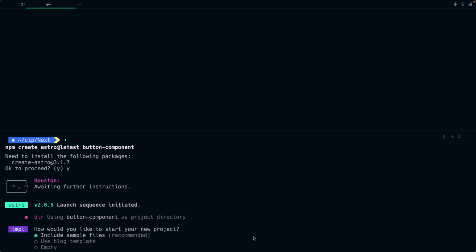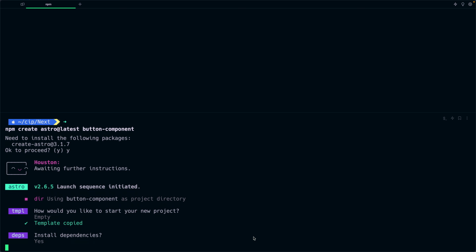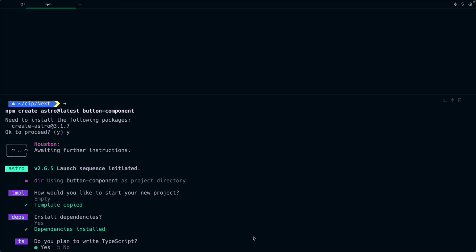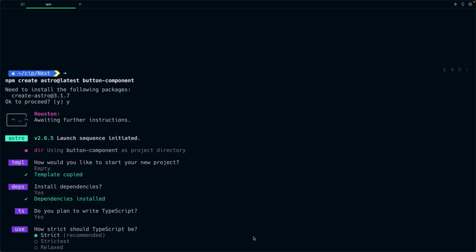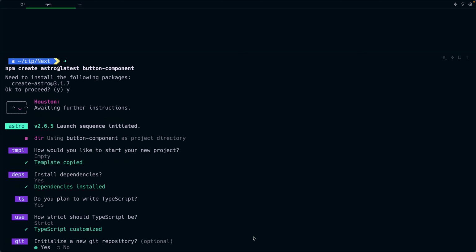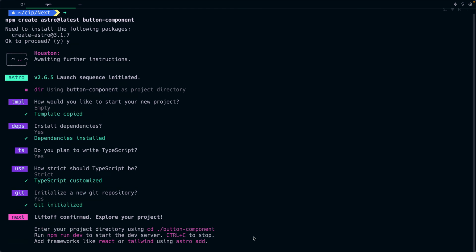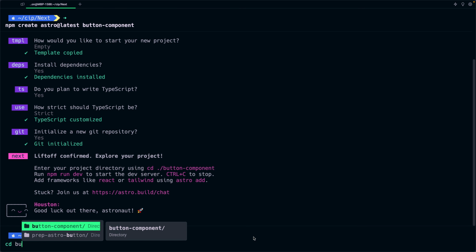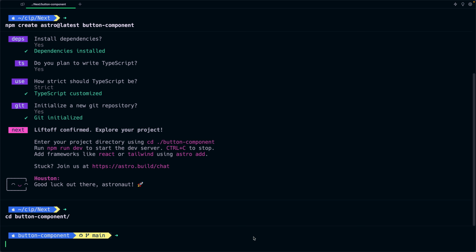All right, so let's go ahead and just do an empty project right here, and I'll install the dependencies. And while you don't have to write in TypeScript, we will be using it later on in the project just to show you some of the benefits of it. So for now, I'm going to go ahead and do yes, and then I'll do strict, which is the recommended kind. I'll go ahead and also initialize a new Git repository as well. Okay, so all I have to do is cd into button component, and then I'm going to go ahead and open this up in VS Code.